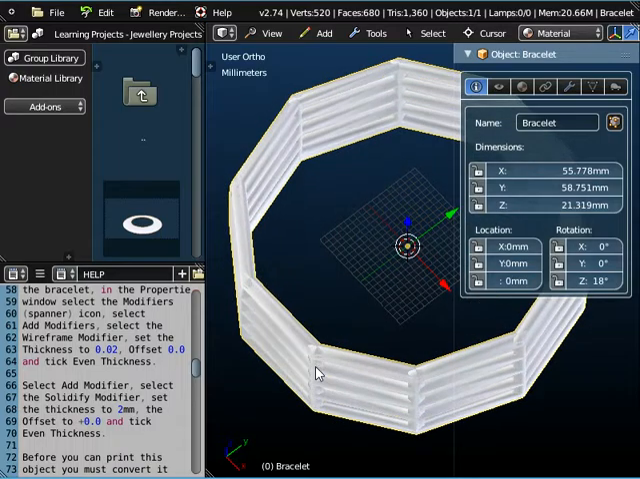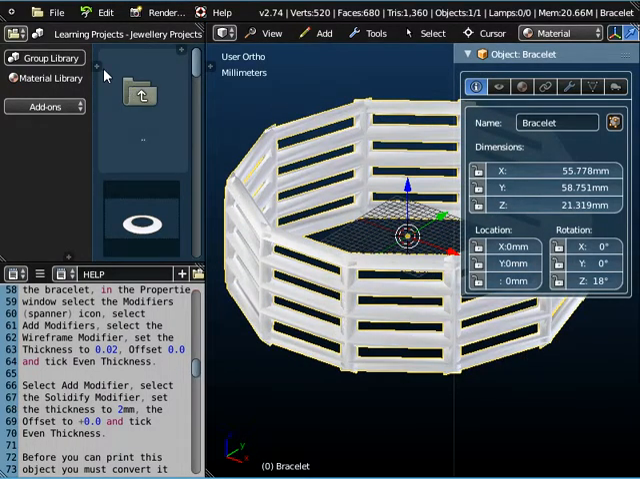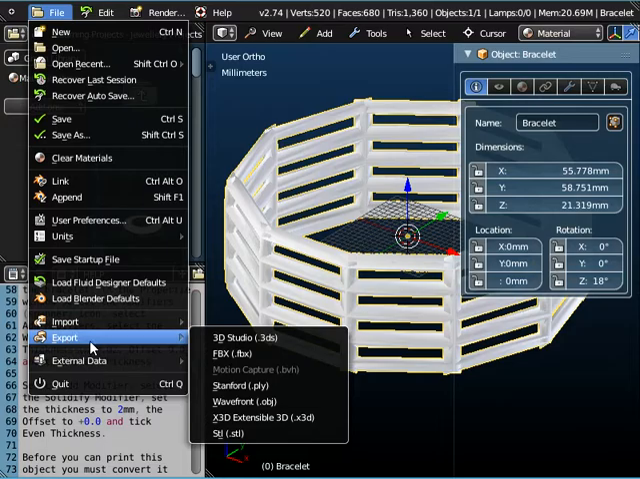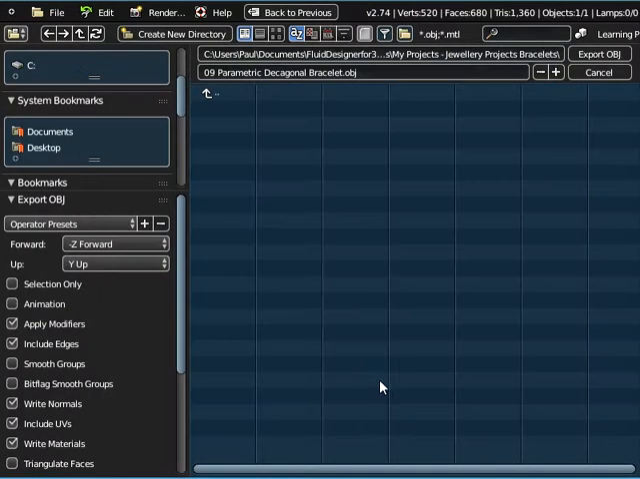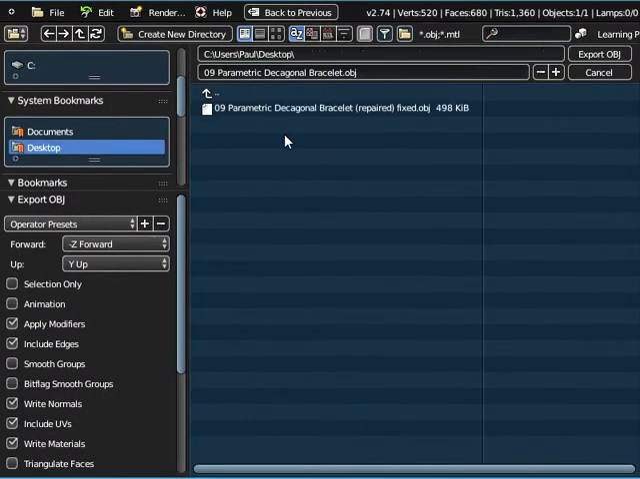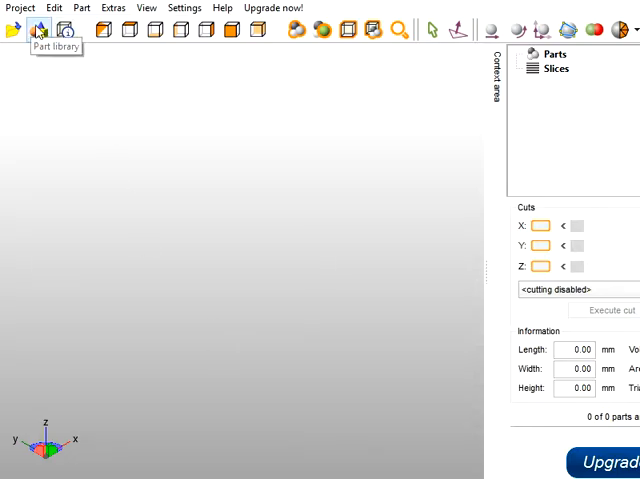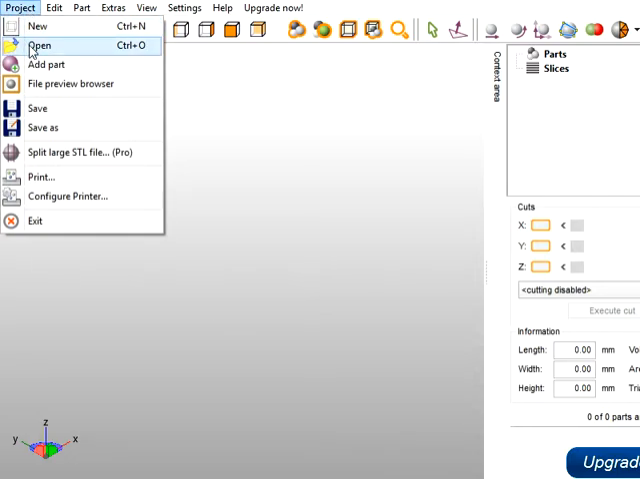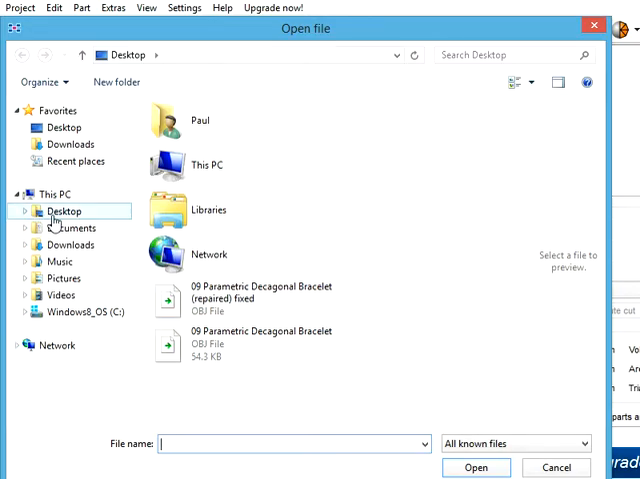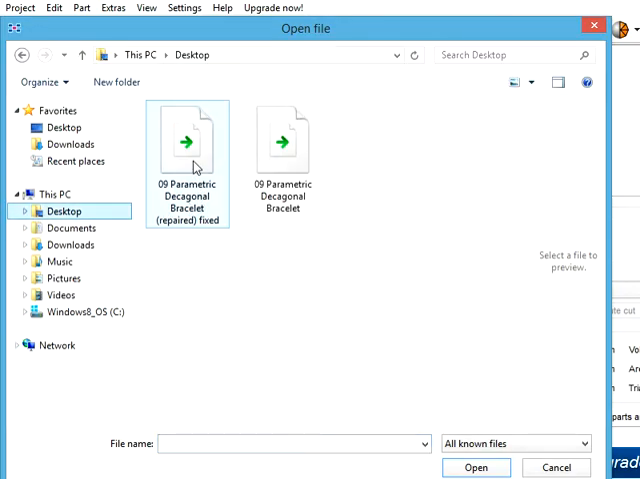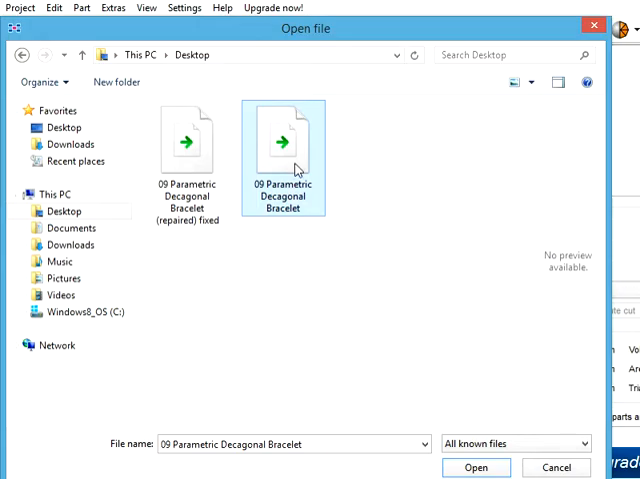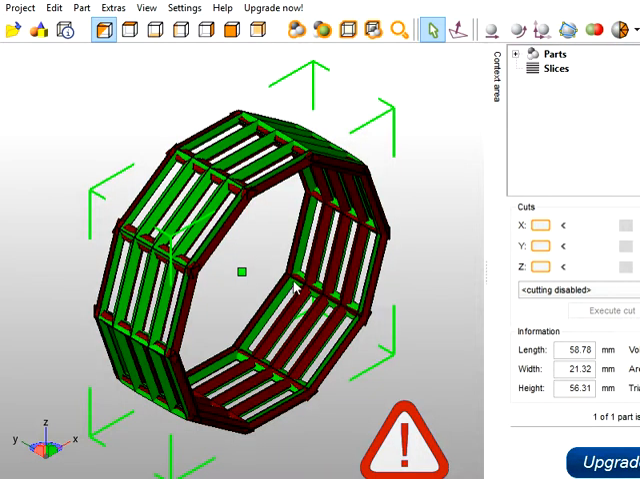Now you can't print Blender files, so as is usual you need to export it in a printable format, and we use Wavefront object format, and we like to save it to the desktop. So it's 09 Parametric Decagonal Bracelet. We can export that to the desktop, and if we go to Netfab Basic now, we can run some checks on this and see how this object is. So we go to the desktop, and it's the Parametric Decagonal Bracelet, and we can open it up.